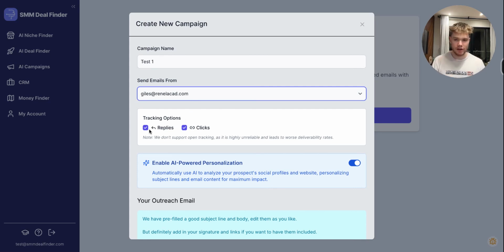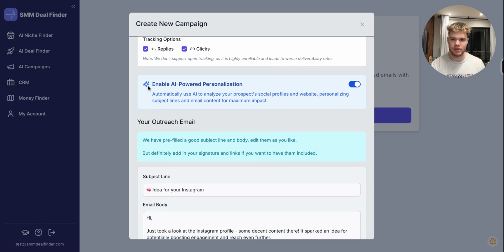So I would recommend keeping these both on, which means that we're gonna track all the replies that you get, right? How many people actually replied to these emails that we're sending out? How many people click links in the emails that you're sending out? And this is really important here. This is a switch that allows you to have AI personalization on. We really recommend this because it boosts your reply rate significantly, right? By actually using this personalization. So make sure this is on, okay?